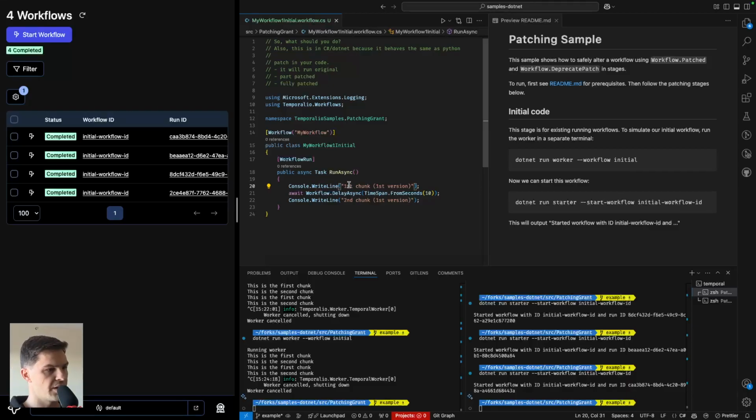So what's it going to do? It's going to write this piece here. It's going to say first chunk, first version. Then it's going to wait for 10 seconds, and then it's going to say second chunk, first version. In production code, don't do Console.WriteLine. Use the workflow specific versions of those, because this is not replay aware, and our specific implementations are. I'm just doing this so you can see things.